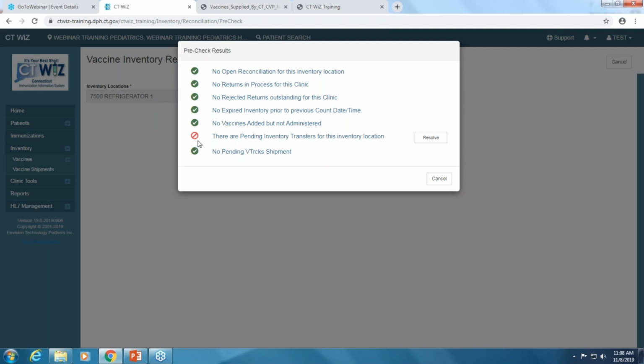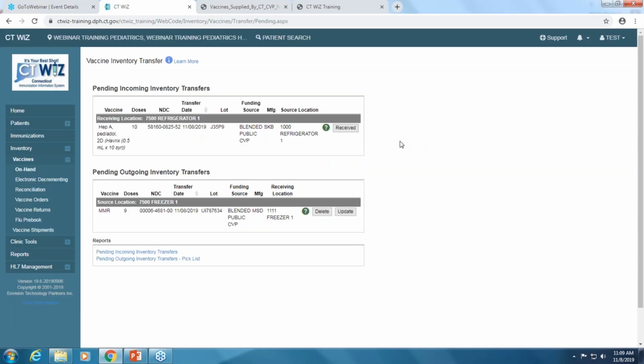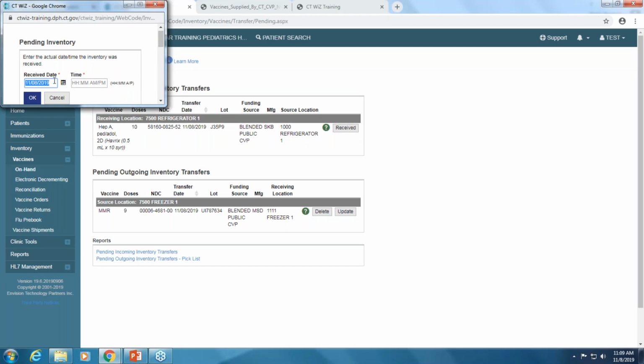All things with a red slash need to be resolved before you can go any further. You can click View or Resolve on the right to go straight to the outstanding issue. In this case, we have an outstanding transfer. Click on Resolve. This will bring you directly to the pending transfer screen. Click on Received and then enter the time and date the vaccine was received.